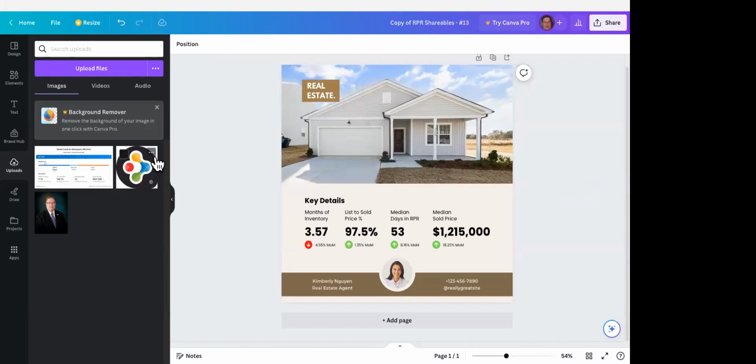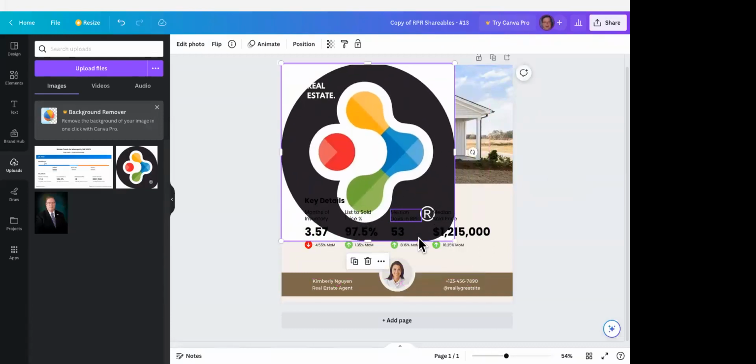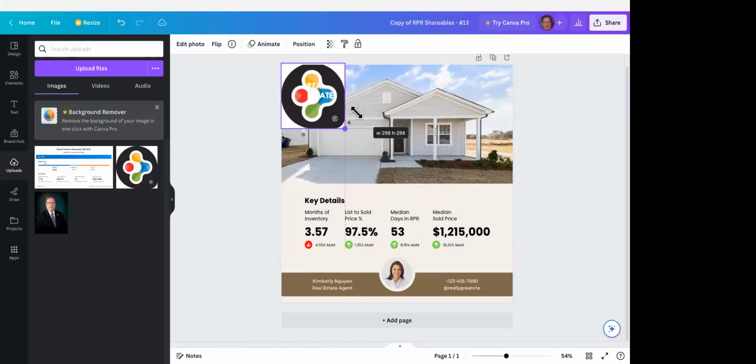Let's say I want to put my logo in here. I can just click the logo. Let's say we want to put it up here in the upper left. I can just drag it and put it up there. Very easy to do that. If I want to put my picture here and replace her picture.